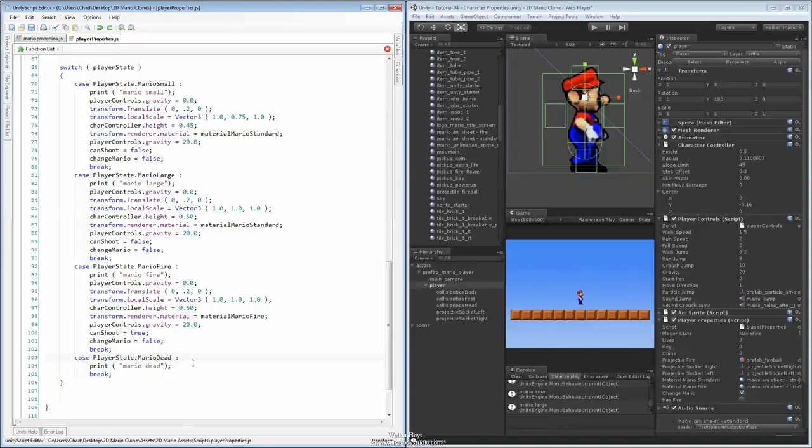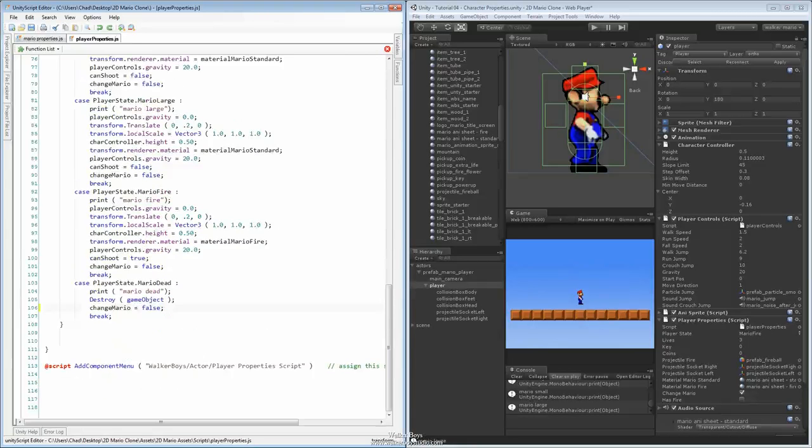The last one, when you get to the dead state, remember, we could do a simple one, which would simply be calling up the destroy, and we'll just destroy this game object. Alright, and once you destroy the game object, we can just do change Mario equals false. And we'll flesh this one out as well once we start adding in the final code for the gameplay side, when we're creating the Mario character to be hit by the enemy.